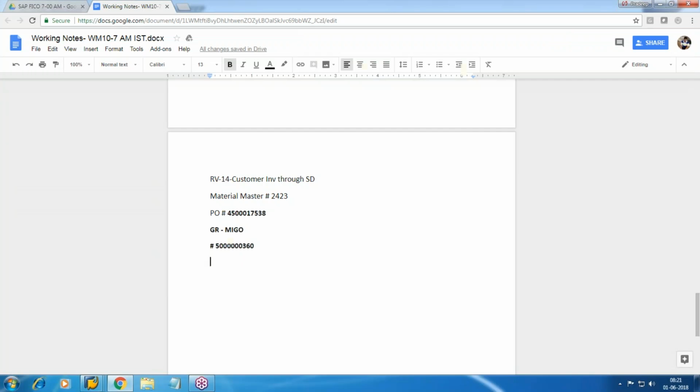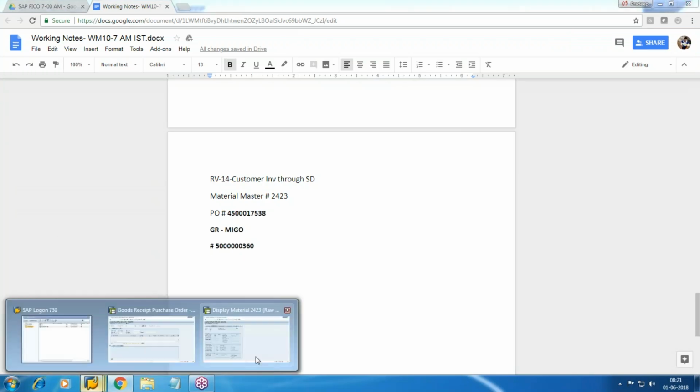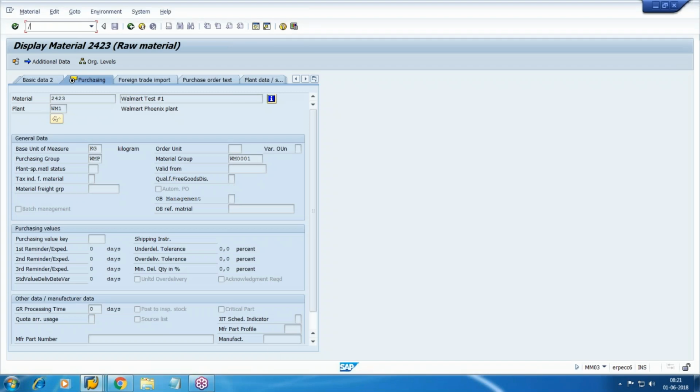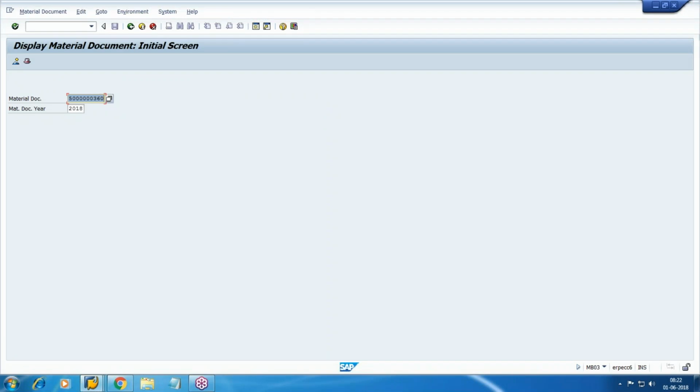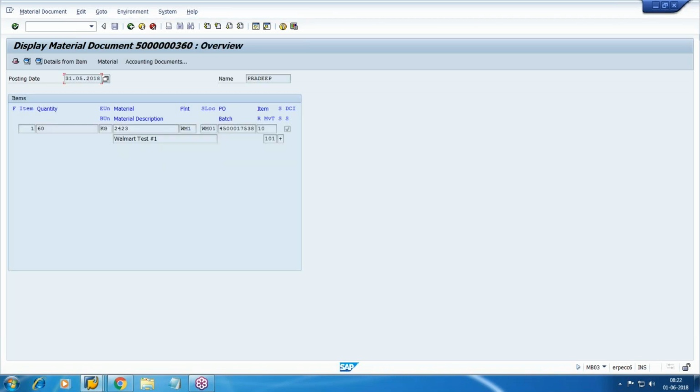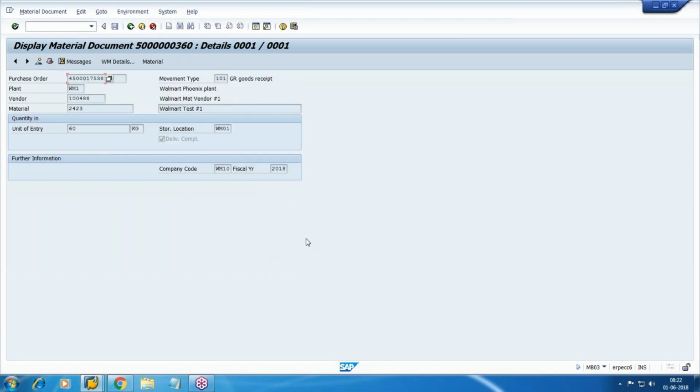We know how to check the FI document with FB03, that we will see. Check the MM document with MB03. This is the document number. Go to overview. Okay, check the details. The details we have already verified.